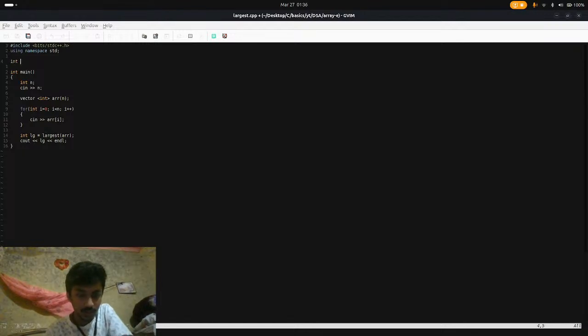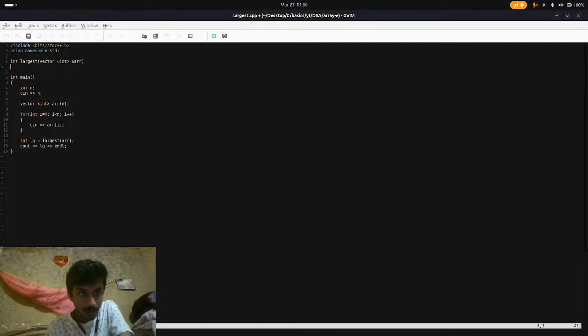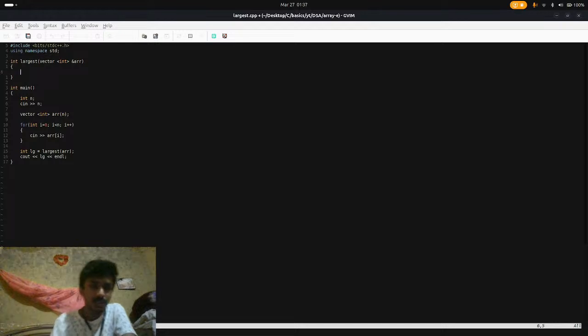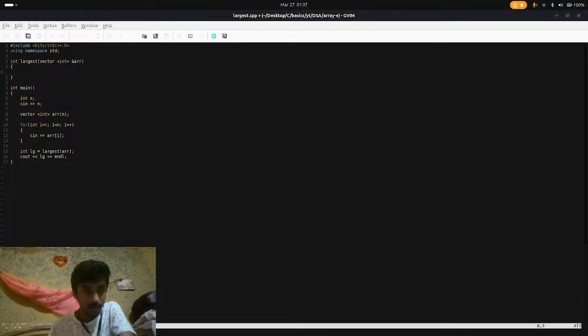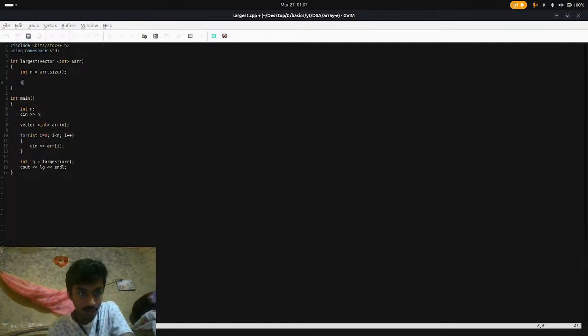So int largest, it will take the vector int and reference, I'm getting the references of the array. I'm thinking it is easy, so let's do it on the compiler, but I think we should actually know how the compilation process works. So I'm getting int n equal to arr dot size, then I will sort it.